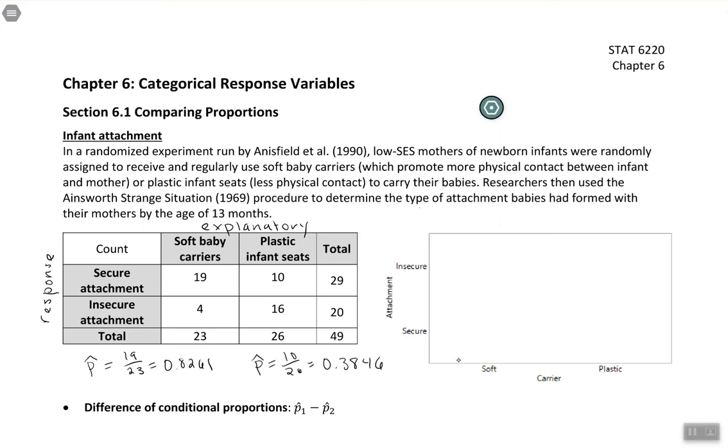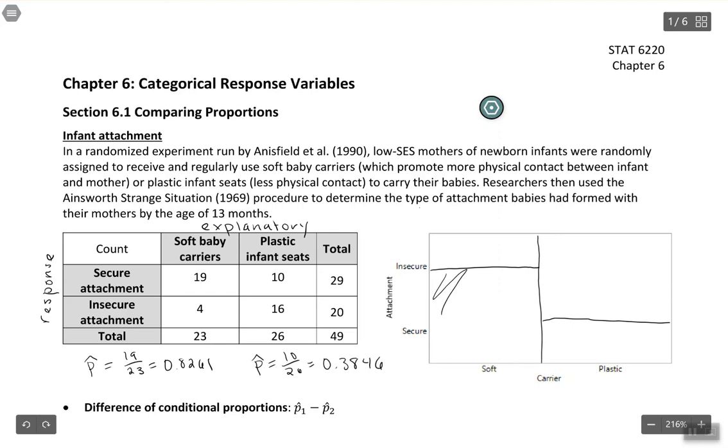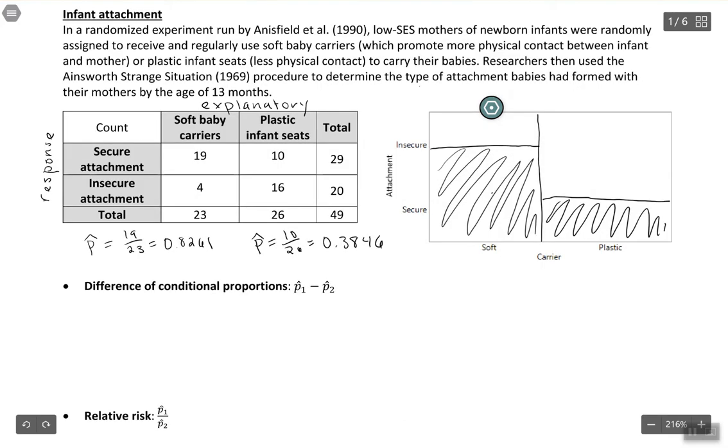A mosaic plot starts off by splitting the axis based on the sizes of the groups. These groups are not exactly the same size. The soft baby carriers had slightly less than half, so you can't really tell here, but I'm going to do slightly less than half for the soft side. And then you divide it again based on the response variable. So for the soft carriers, we'll put it up here about 82%, and then for the plastic carriers, maybe down here. This is the secure attachment that I'm marking here. Because these two proportions are different, we would say that there is an association between the type of carrier and the type of attachment.